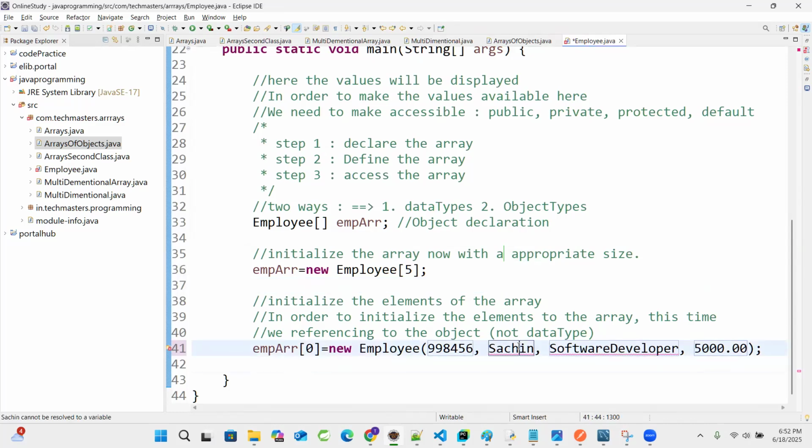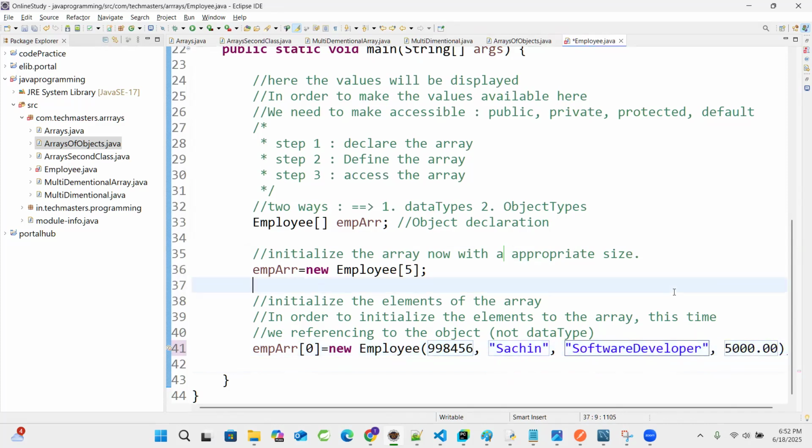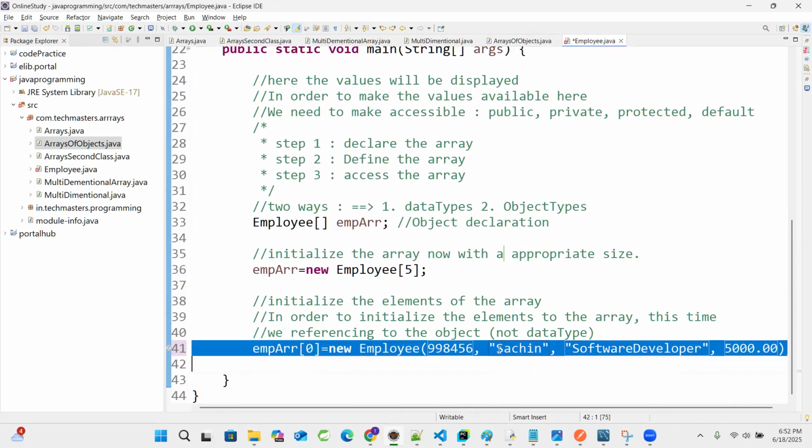And one more thing. You might have noticed the ID. Integer is as usual, but whenever it is a string, it has to be represented with double quotes. It has to be tightly coupled with double quotes, so then only it will work. Otherwise, it doesn't. So the first employee information is at the 0th index. This information is only for the person Sachin.